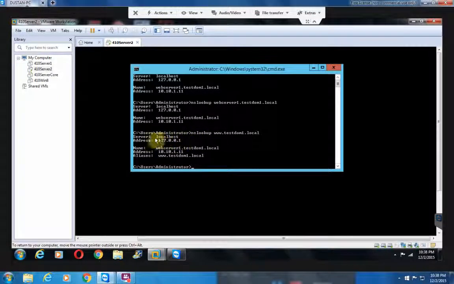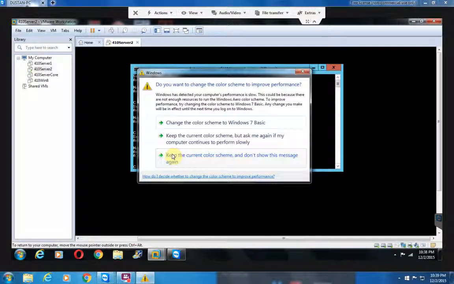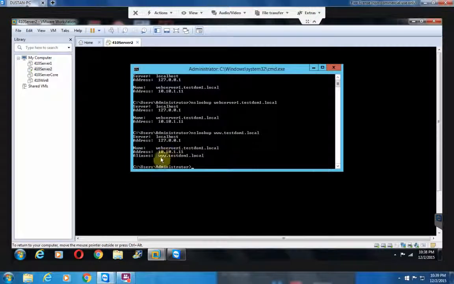See there, server localhost 127.0.0.1, webserver1.testdom1 is the IP we put in, 10.10.1.11. So that's all looking good now. The command returns the address webserver1.testdom1.local and lists the alias name www, which you do see right there. So that's good. In the DNS manager, we're back to step 7 again. And this is how it would be if you did this for your first time and you got everything out of your system correctly and then redid it again.